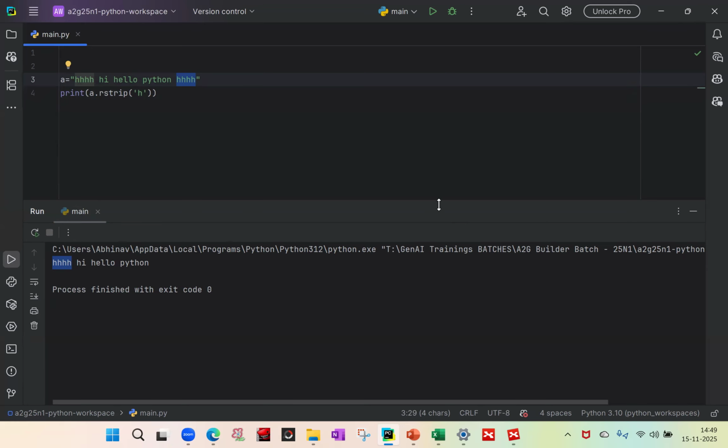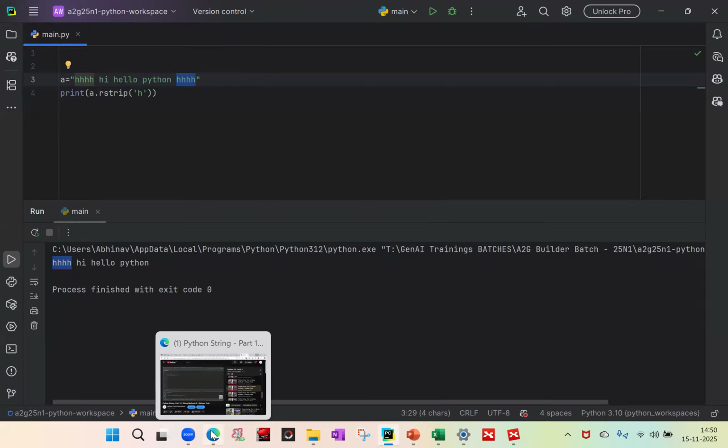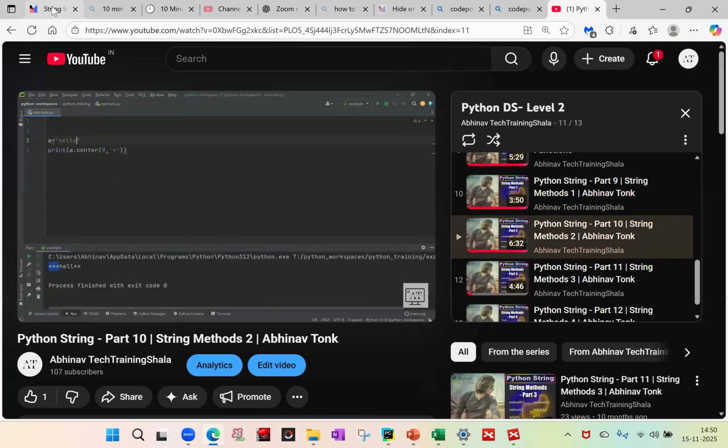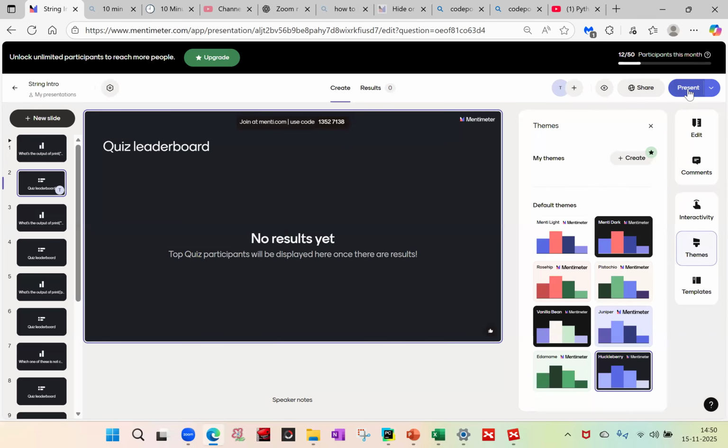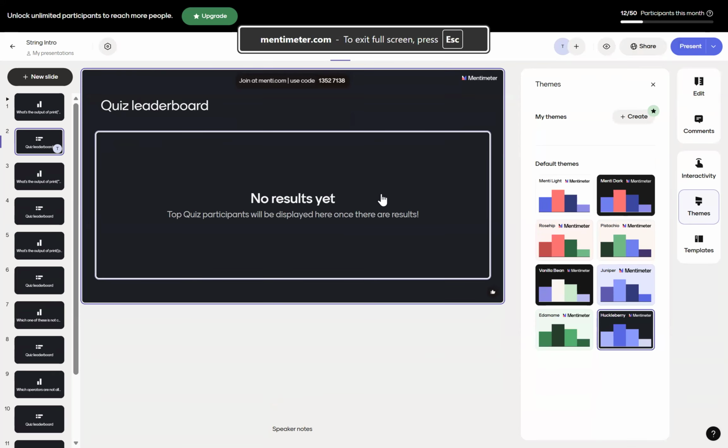So what we can do is we will have a quiz on mentimeter.com. Then we'll have some break and then we'll start Python list. Everyone, can you please open your mobile and open menti.com?